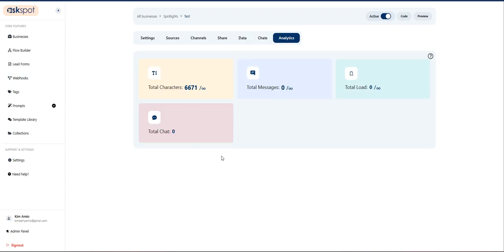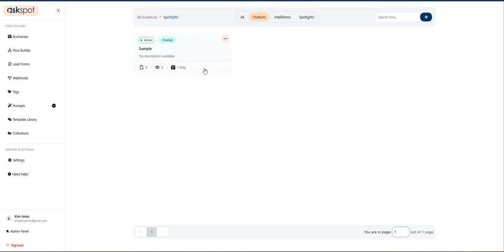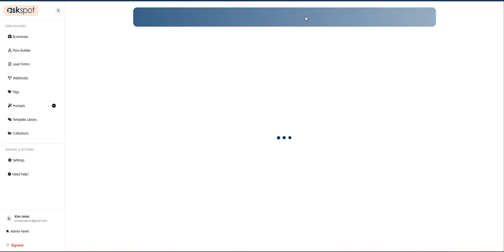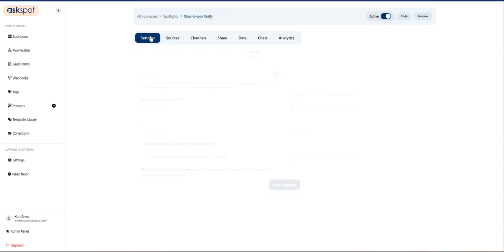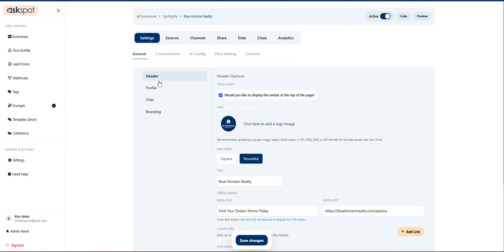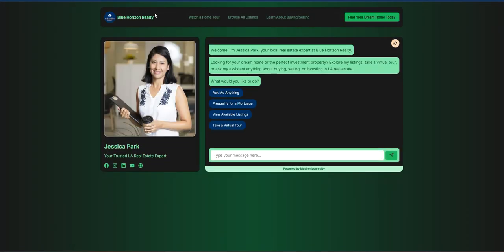And then here's the analytics for your Spotlight. And here's how a Spotlight that's already been built looks like. Let me show you this. It can be created for a person, for a business, for a service. So here's how a Spotlight looks like when it's been built.